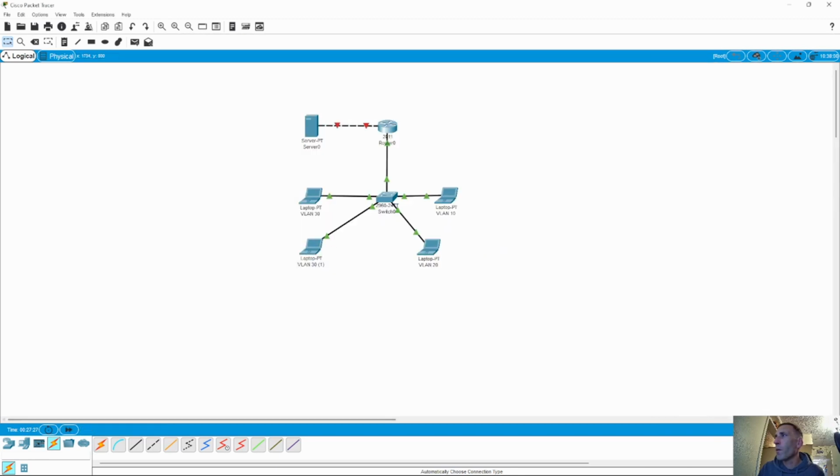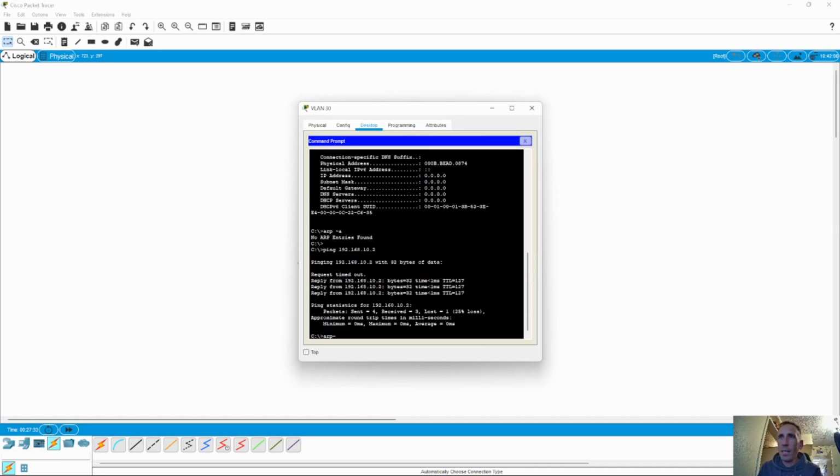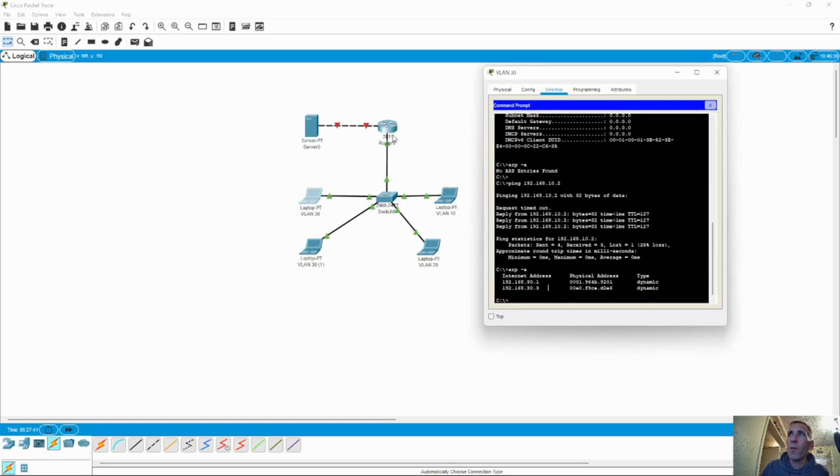So now we can also check out that ARP table for VLAN 30. Do an arp -a. And sure enough, we have 30.3 and 30.1. So it knows about the router, okay, and it also knows about this computer down here. So he knows about both of those things.